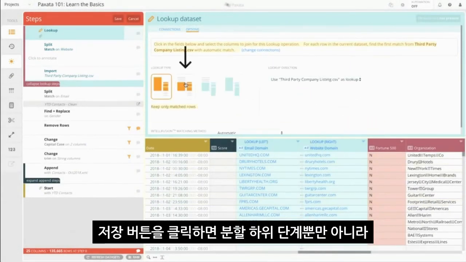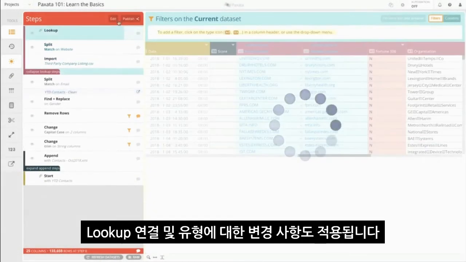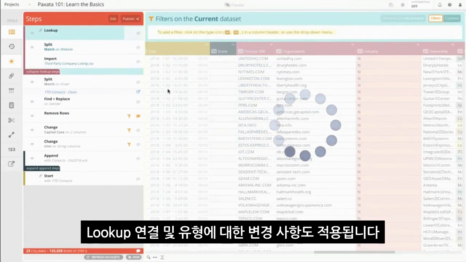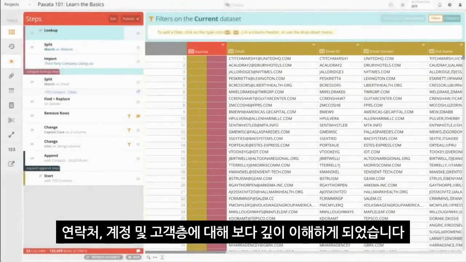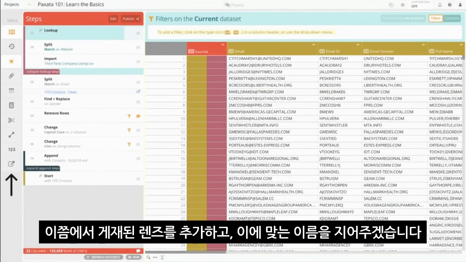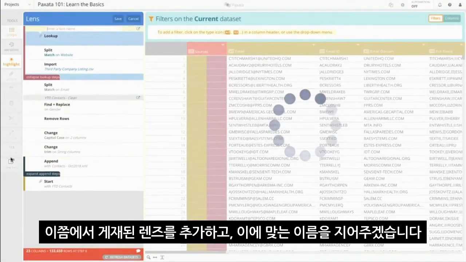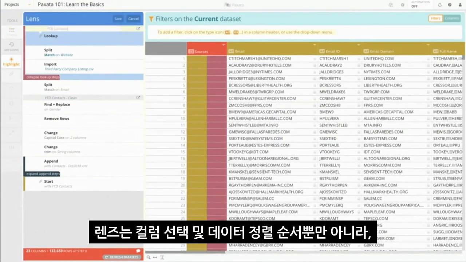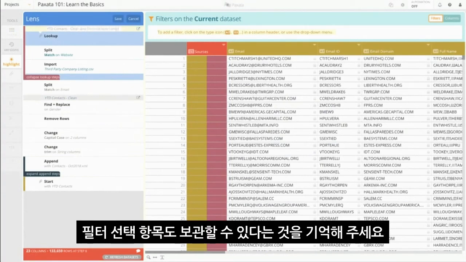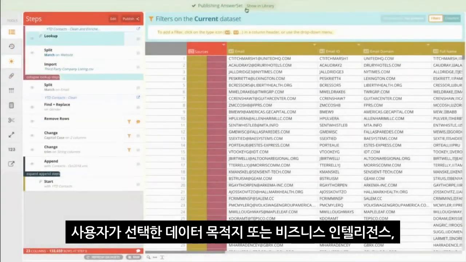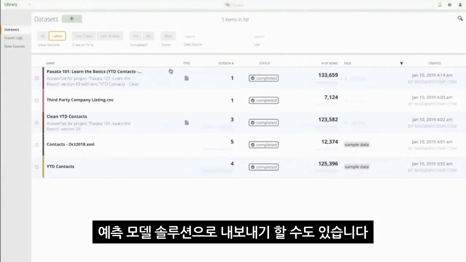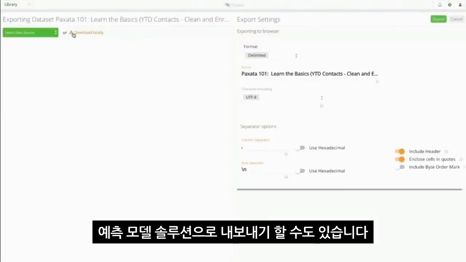Clicking Save will commit both the split sub-step as well as the changes we made to the lookup connection and type. The result is a clean and complete contacts dataset enriched with key company information and the ability to better understand our contacts, accounts, and customer segments. This is a great place to add a publish lens and name it accordingly. Recall that lenses can also retain your filter selections, as well as column selections and the data sort order. You can publish from this lens and export the answer set to a data destination of your choosing or to a business intelligence or predictive modeling solution.